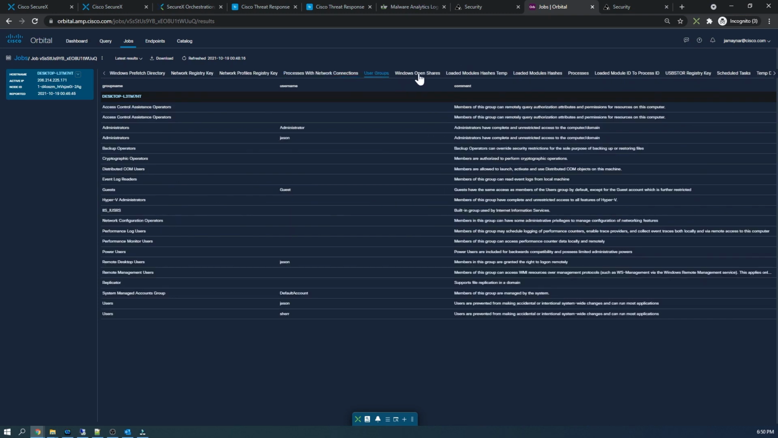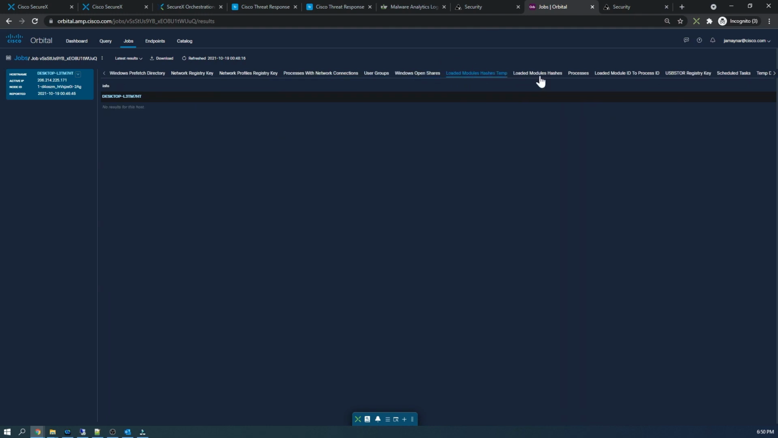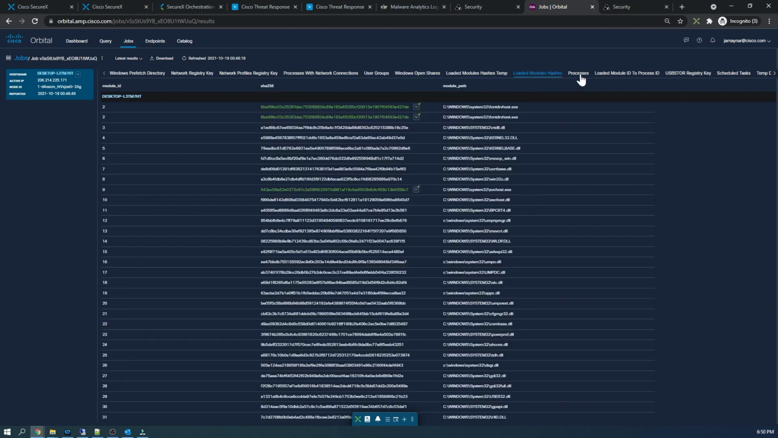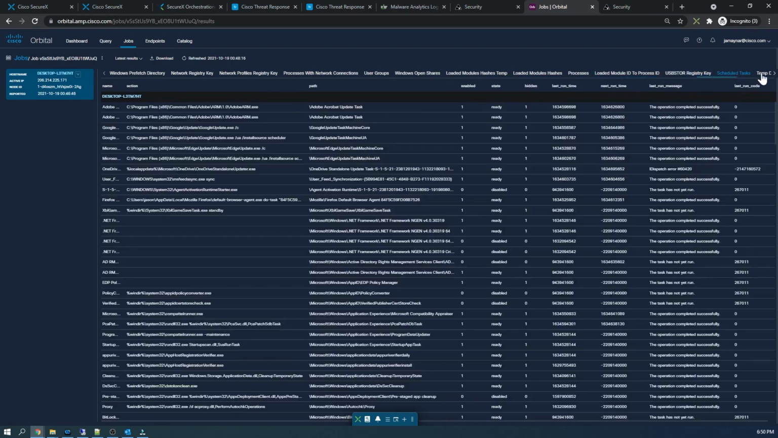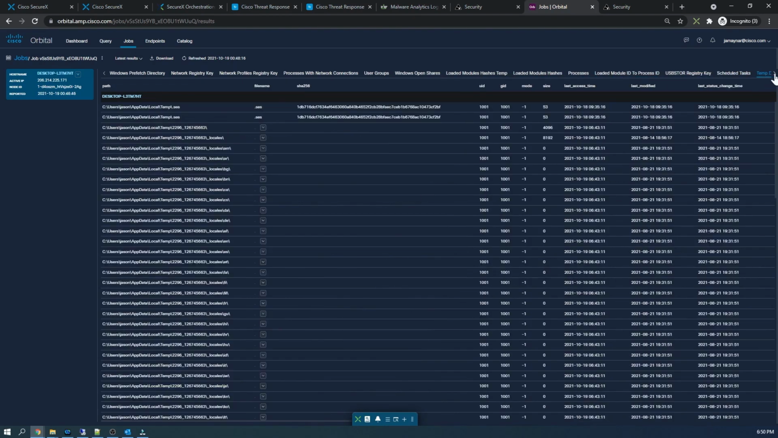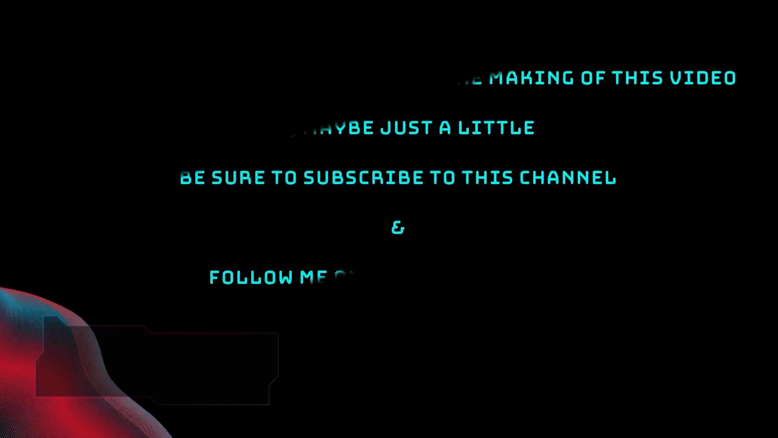You've got user groups, you've got Windows open shares, loaded modules and the hashes assigned to them. And it goes on and on and on. Scheduled tasks. And then finally, we're coming towards the end with temp directory file data.